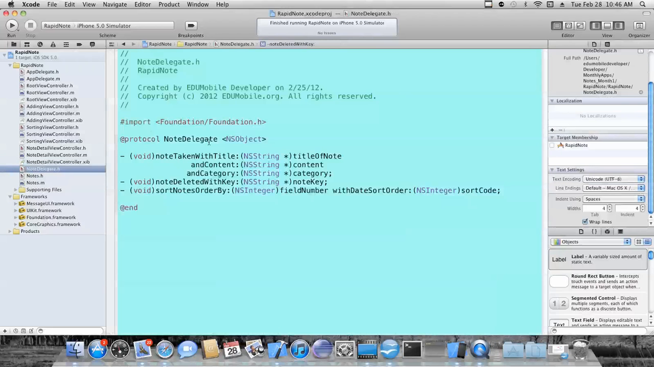Here's a protocol called NoteDelegate, and this protocol is imported in all three view controllers, the adding, the sorting, and the note detail view controller, and then it's adopted by the root view controller. So here's our adding method, noteTaken with title and content and category. Here's our deletion method, noteDeleted with key, and then here's our sorting method, sortNotes orderByField number and sortCode. So we'll talk about all of these things when we dig deeper into implementation.